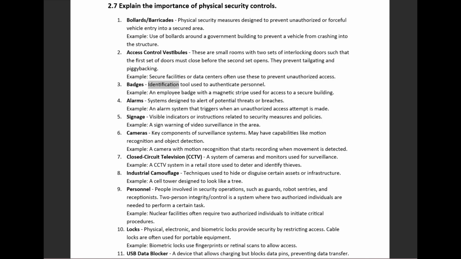Badges, identification tool used to authenticate personnel. Example, an employee badge with a magnetic stripe used for access to a secure building. Alarms, systems designed to alert of potential threats or breaches. Example, an alarm system that triggers when an unauthorized access attempt is made.